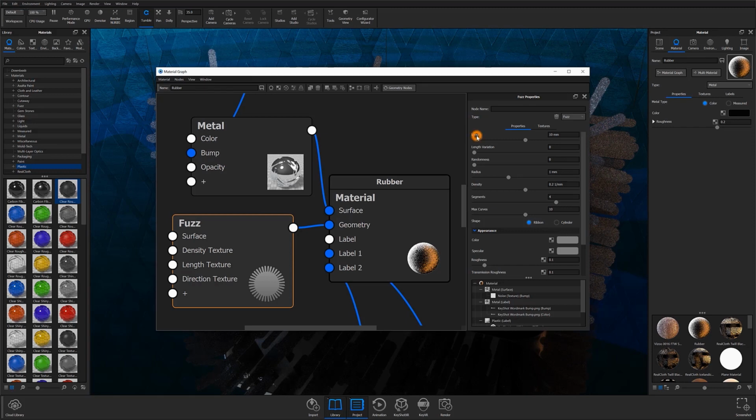Starting from the top, we have length, length variation, and randomness. Length determines the base length fibers will protrude from the material surface, while length variation will determine how varied the fiber lengths will be. Randomness will further vary your fibers by randomizing the direction each fiber protrudes from the material.